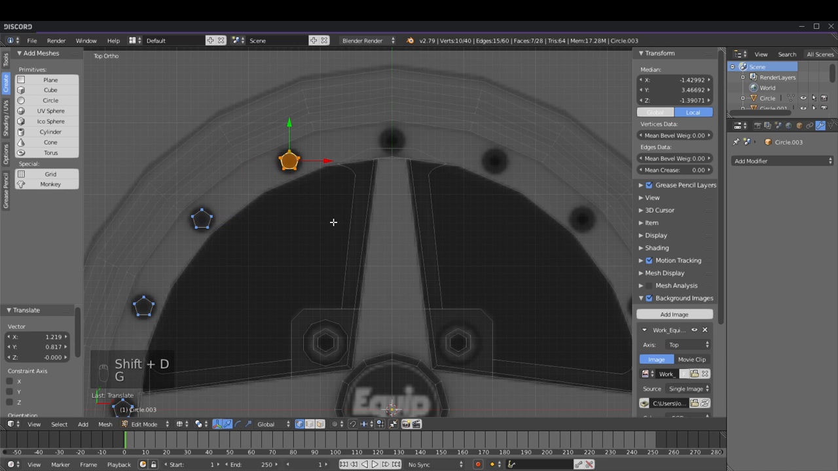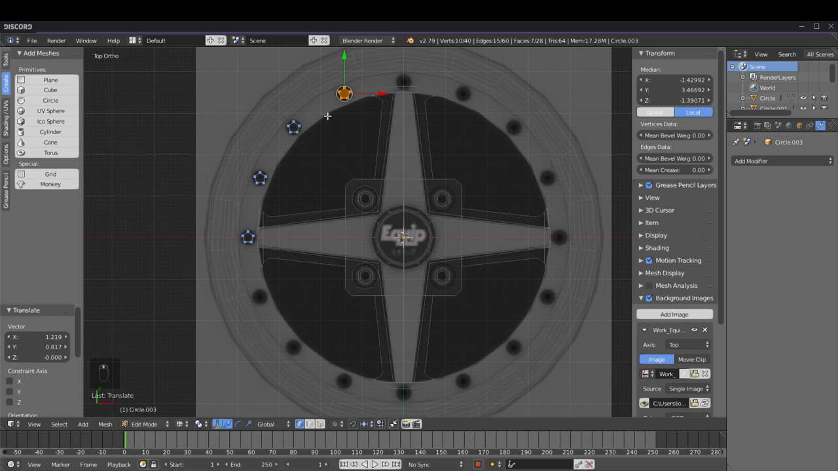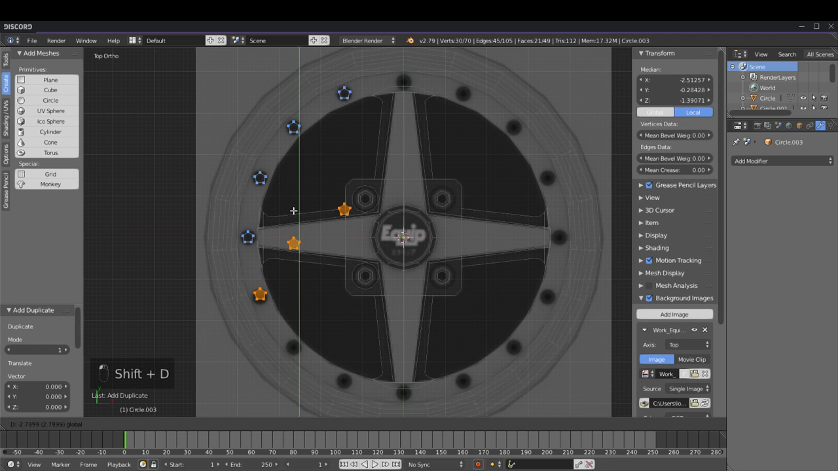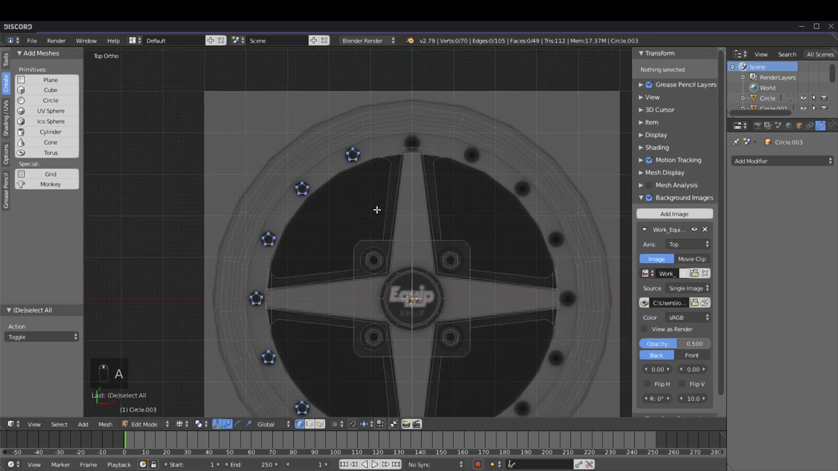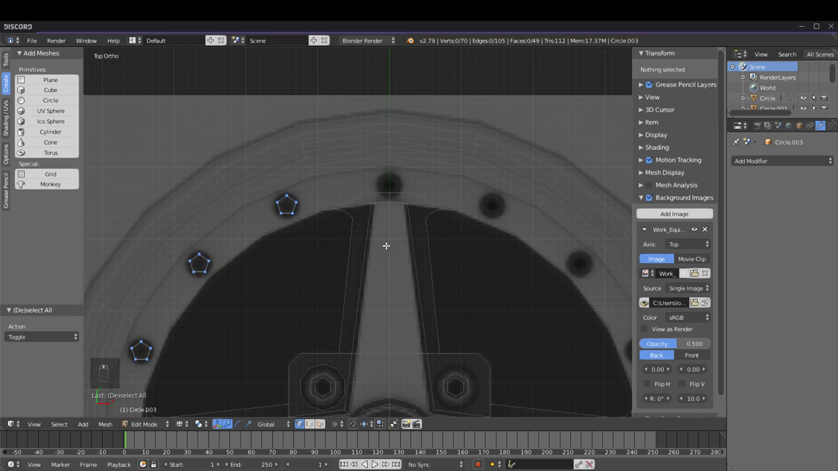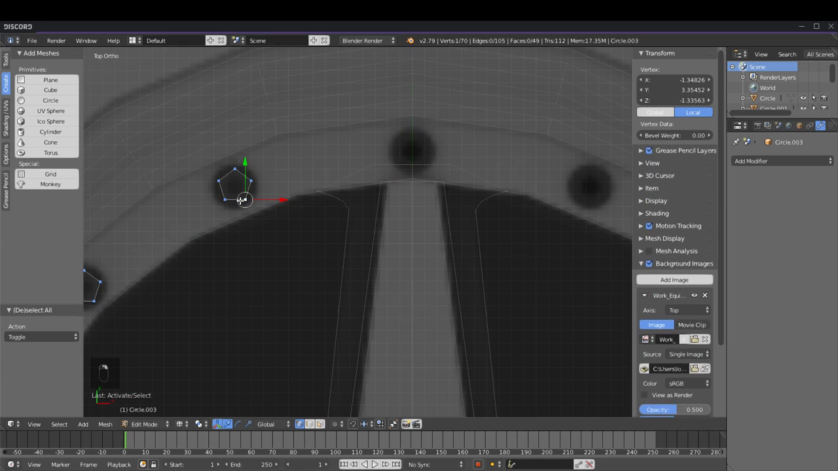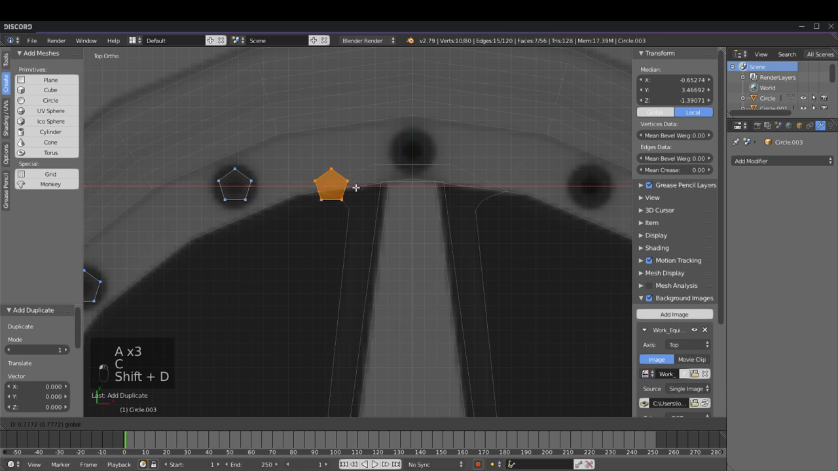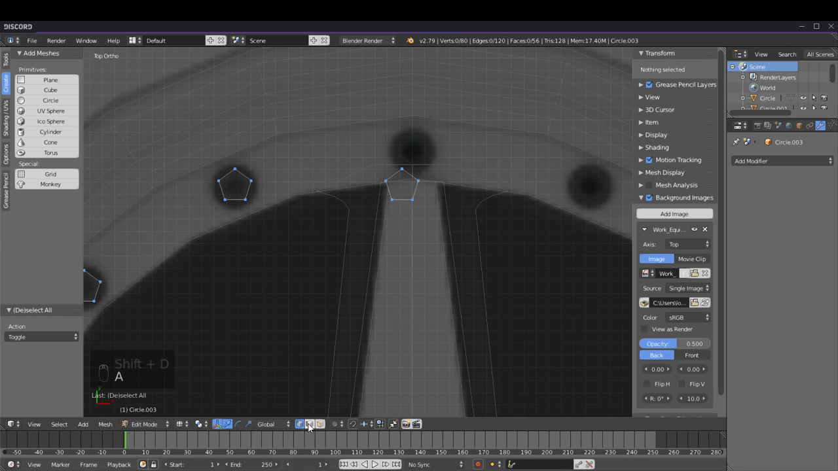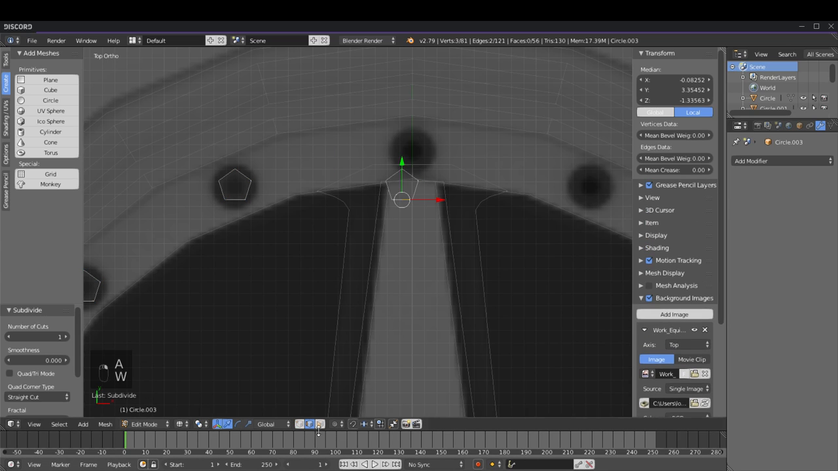So, and then basically what you do is, after you're done with that, you duplicate them, and then boop. That way they're symmetrical to your own standard. And then look at that. We're gonna borrow this one real quick, and we're gonna subdivide that real quick.